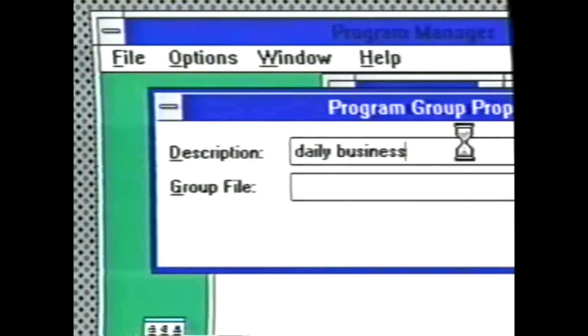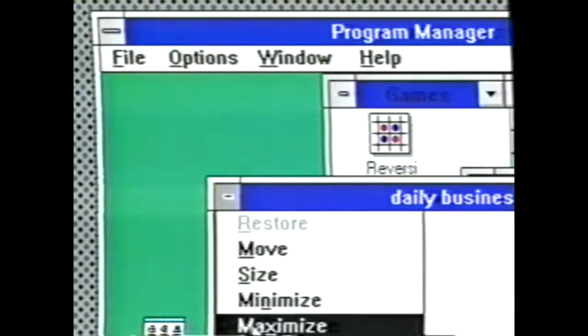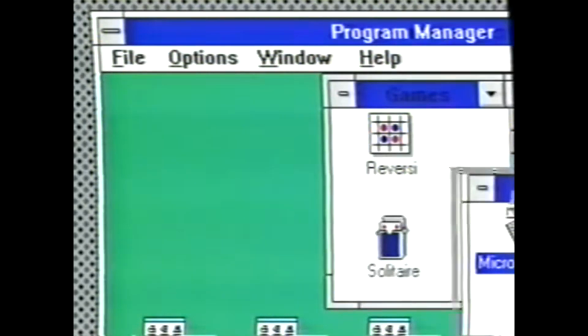Press Enter. And there is a new group window that becomes an icon when minimized. Now to add programs to this group, or any group, make sure the group window is open and activated. Pam, in our example, close this window and activate the Applications group so we can add a program to it.